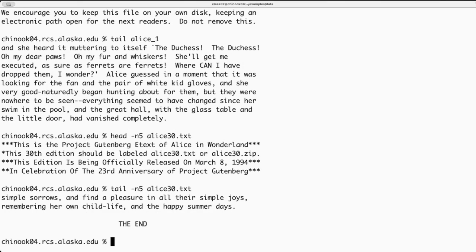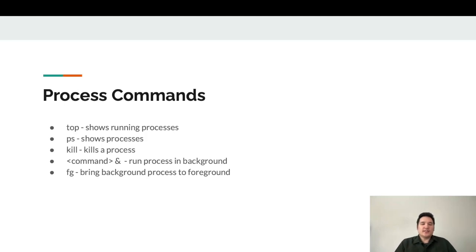Let's talk about some process commands now. So first off, if you just want to know what's currently running on the system, you can run the top command. This is interactive, so if you try to run this by submitting a job to your HPC cluster, you're not going to see anything. So this is an interactive program that will show what's currently running, how much CPU these commands are using, how much memory, and things like that.